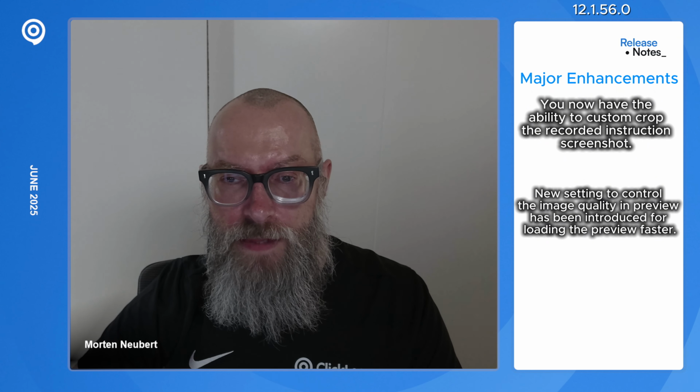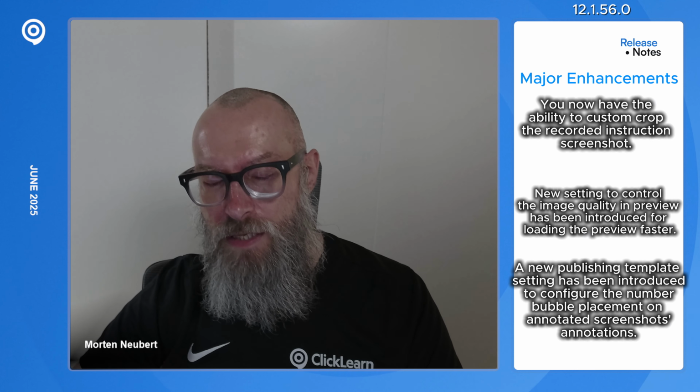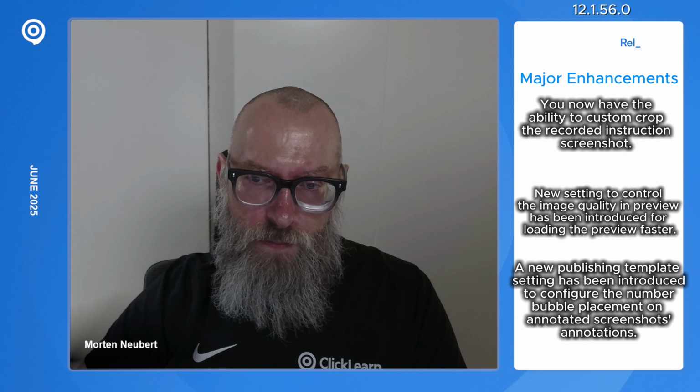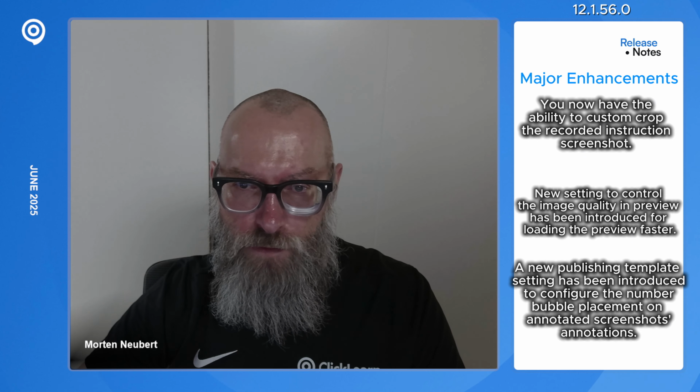And then we've added a new setting for customizing the number bubble placement on annotated screenshots as well. This is a template setting you can set. And basically, when you have an annotated screenshot with a bunch of annotations, you have 1, 2, 3, 4, 5, and so forth, you can now control where the little number placement bubble is placed, because sometimes the default position will kind of obscure what you want to show, right?